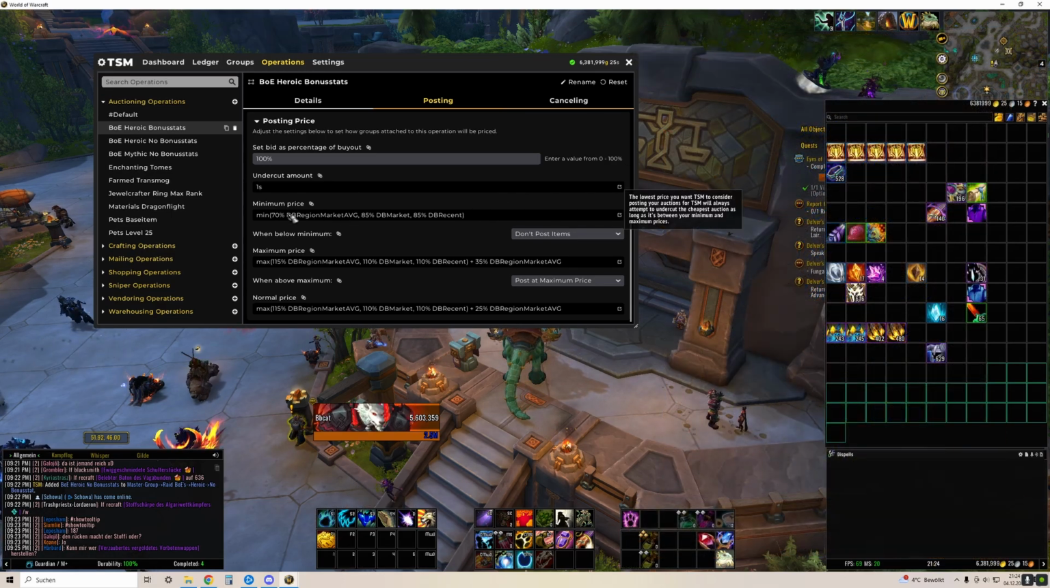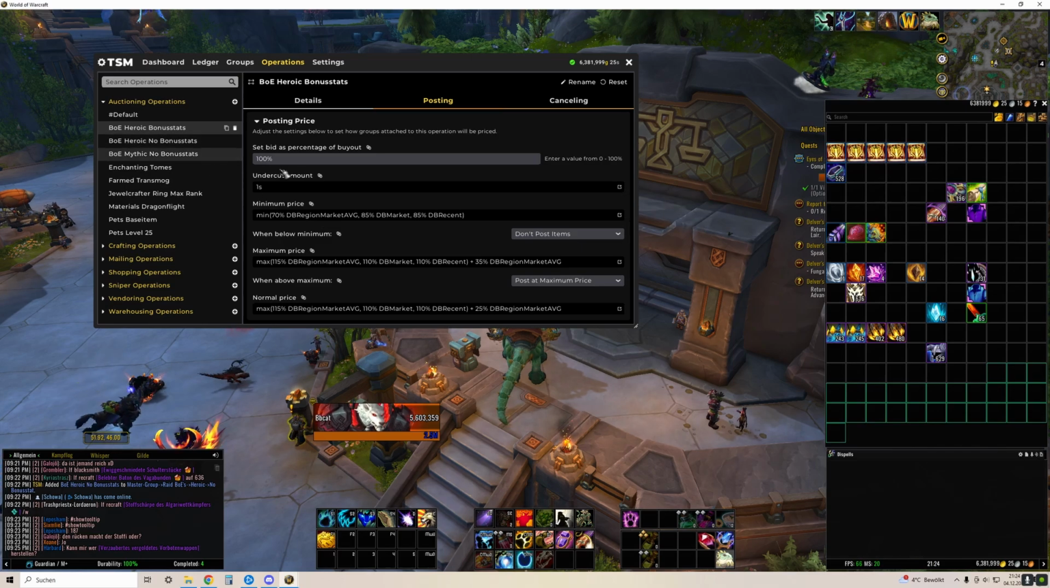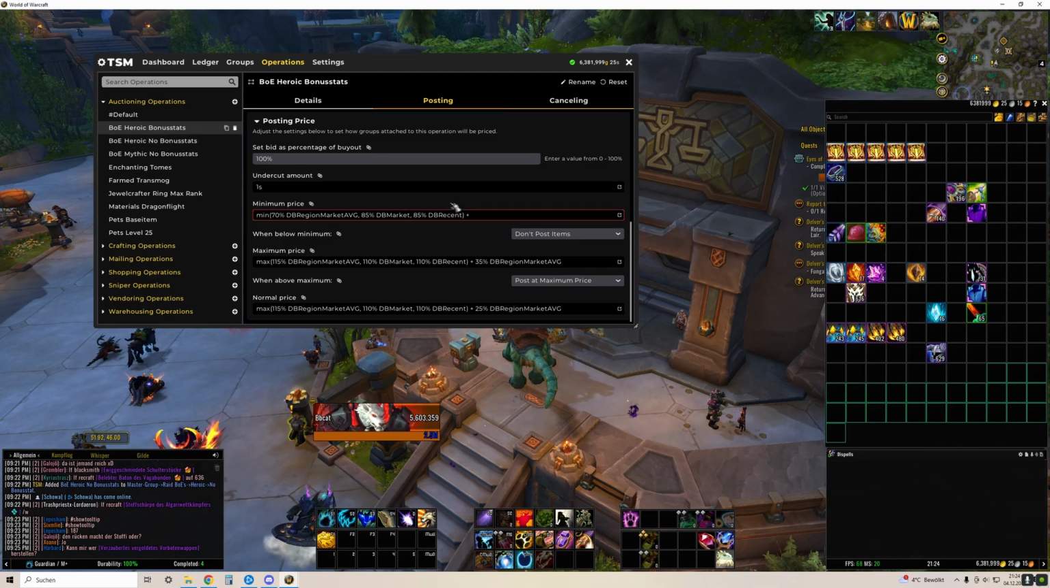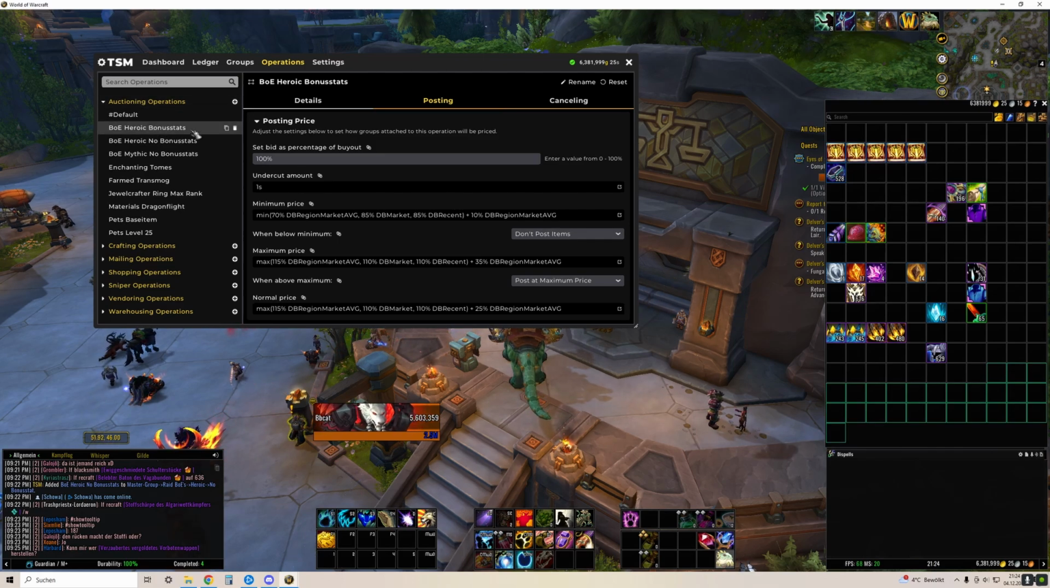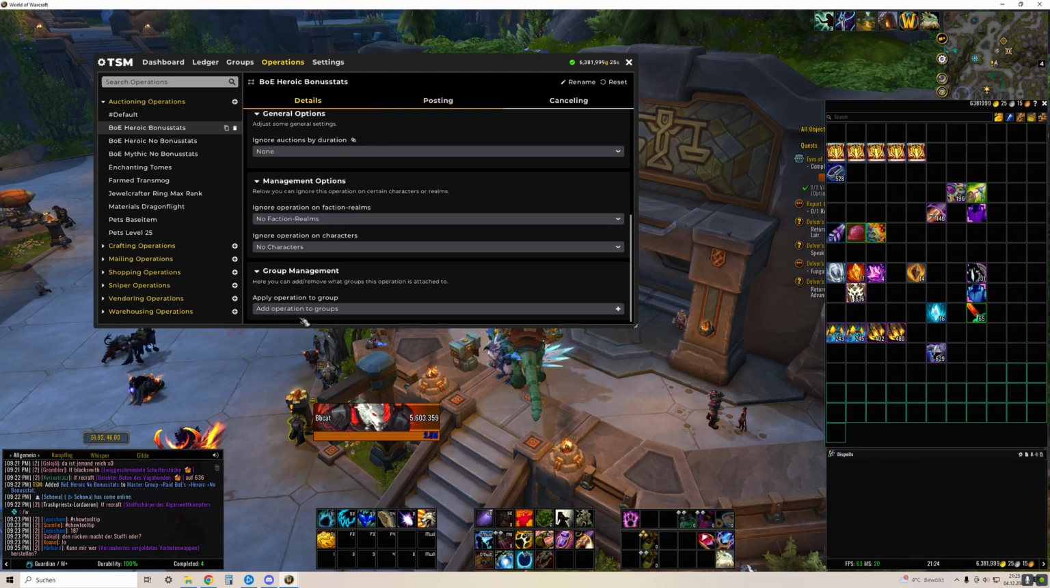Last but not least, minimum price. We could also use the minimum price string from the no bonus stat group, and here in addition we just add, what do we want to use in the minimum price? Maybe 10 or 50%, let's take 10% of the DB region market average value of the specific BOE. Okay, so BOE heroic bonus stats.